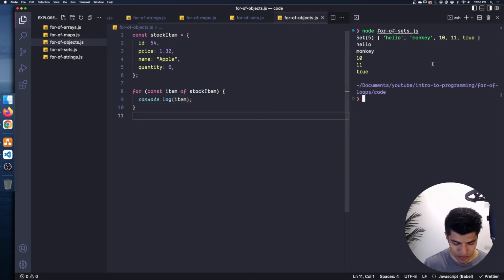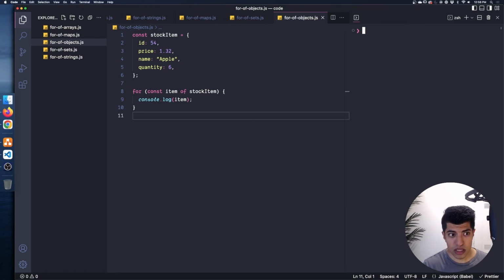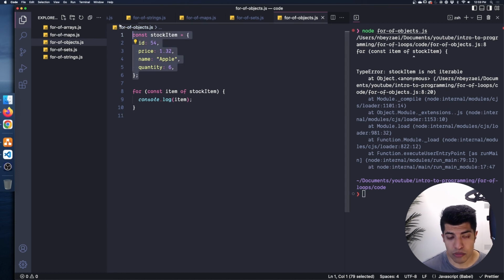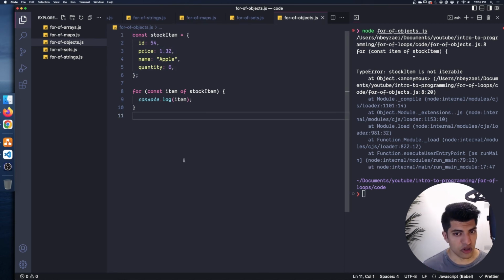So I'll run node and then for-of-objects, and oh my goodness, we have an explosion of stuff happening. If you look carefully here, it looks like we're having this TypeError: stockItem is not iterable. So that's that fancy word that keeps coming up, an iterable, right? That's something that can be looped through, as I mentioned earlier, and a couple of other things. So it's saying that this error is happening because we're trying to use this for of loop, which only works on iterables, with an object, which apparently is not one of these fancy iterables.